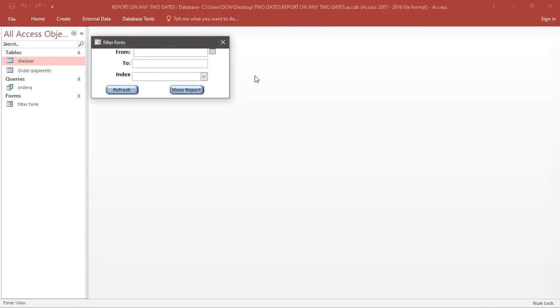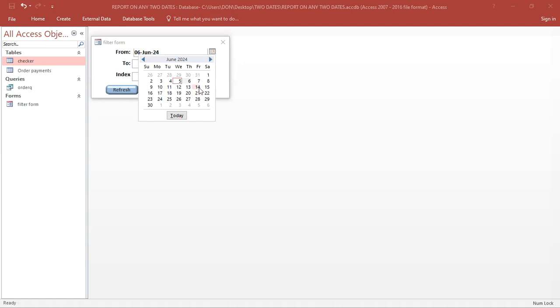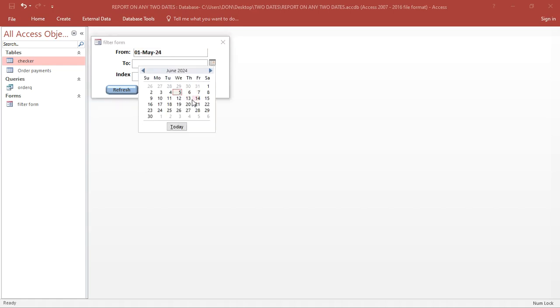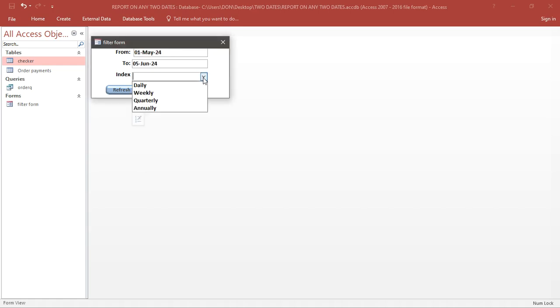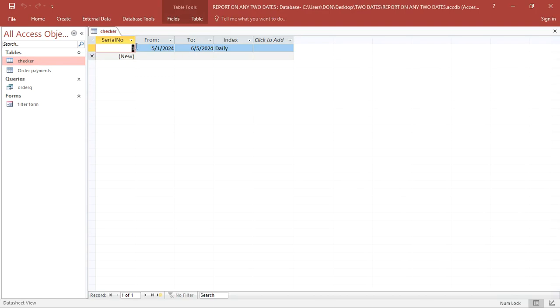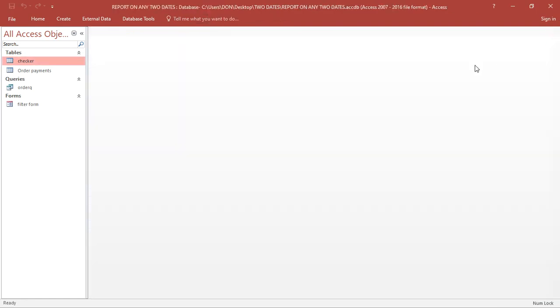The form is working. So here I can choose the dates I want, like that. Can choose the dates I want, that is from May. Let's say from 1st May, then to today, like that. Then the index daily. Then from there I can hit on refresh. Now once I click on refresh and then go to the checker, you can see it has saved that data successfully there. Then again here we proceed, we create a report from this query.